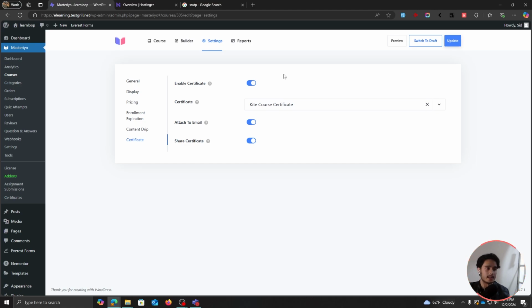Now, how do you set up SMTP? Well, first of all, you're going to need an email account. The email account could be anything really. It could be your Gmail account, it could be a webmail. If you don't know what a webmail is, you see how I have this domain testgrill.net. If I created an account called sid@testgrill.net, then that is a webmail where I can receive and send emails.